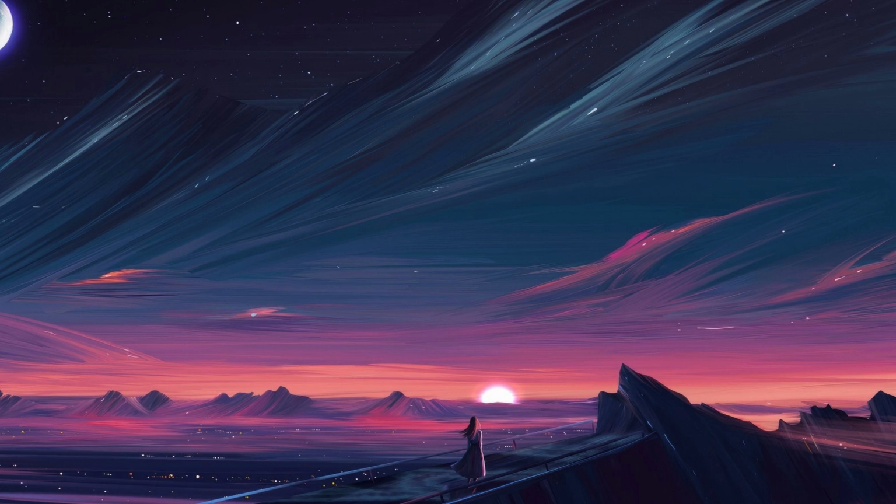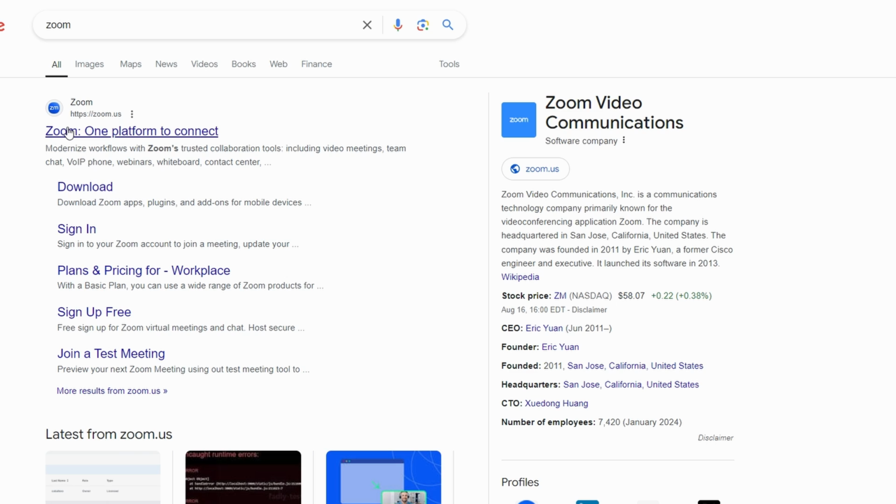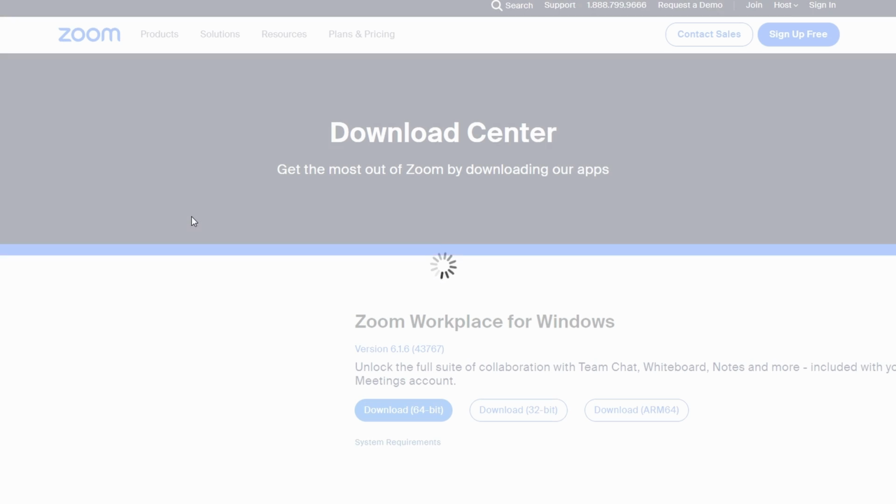In today's video I'm going to show you how to download and install Zoom upon your web browser and search for Zoom in the search bar and hit enter. Look for the official Zoom website, which is zoom.us, in the search results and find the download option and click on it. You'll be taken to the Zoom download page.